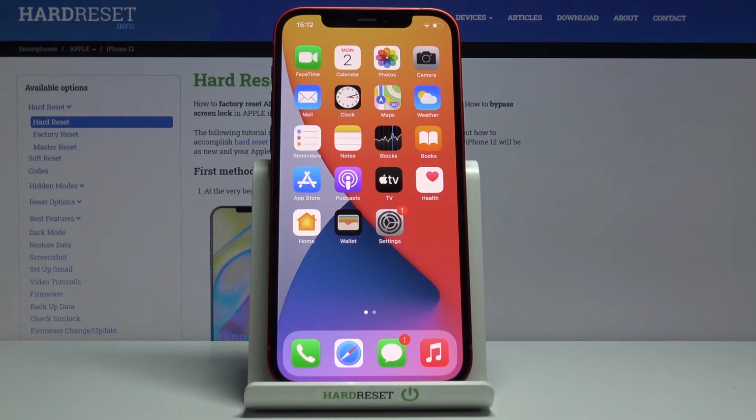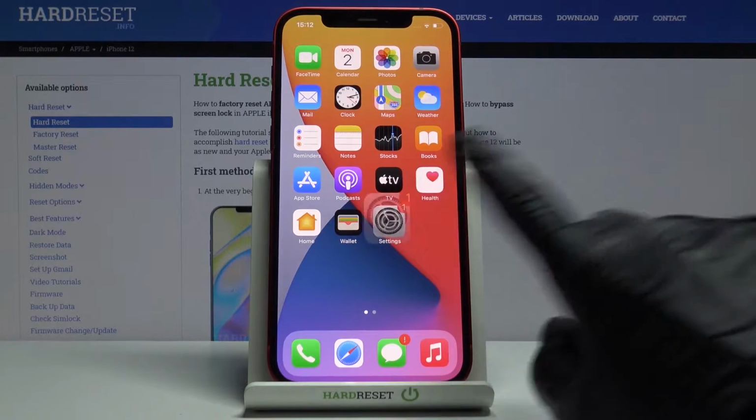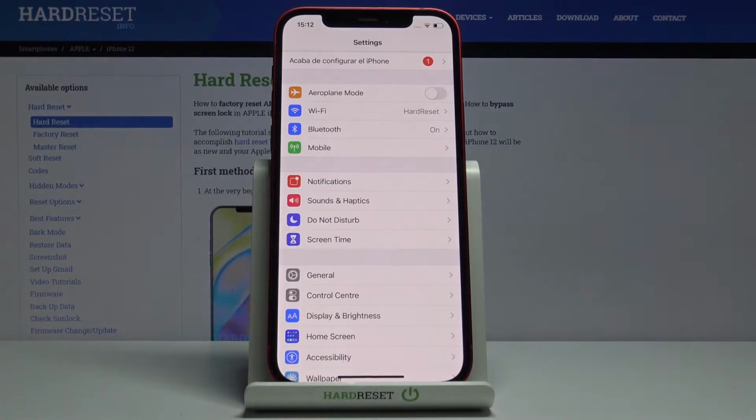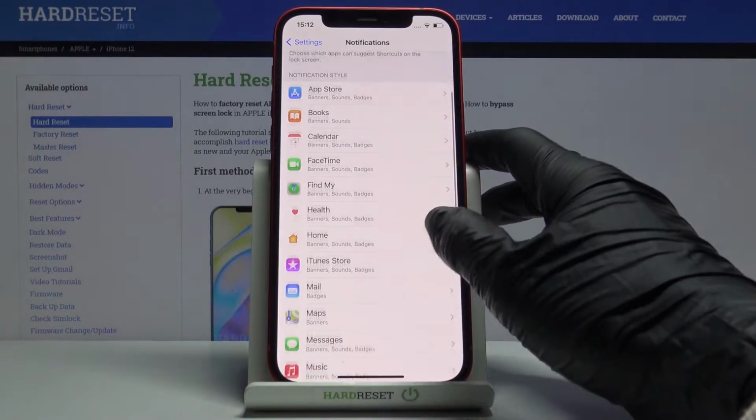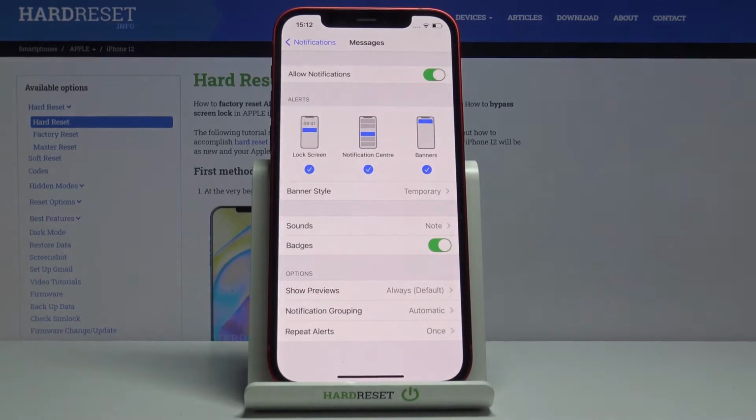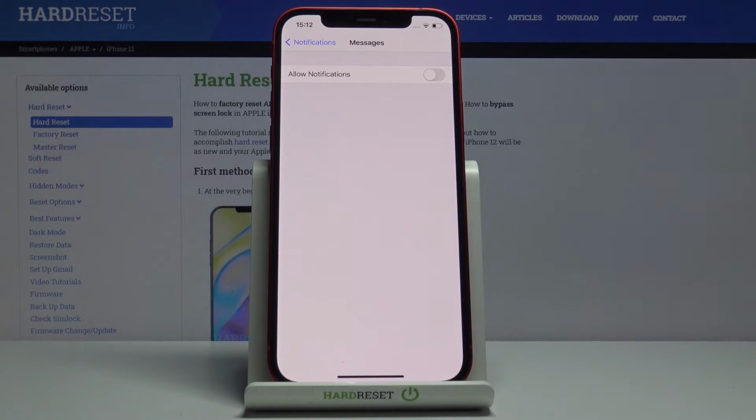Here you've got Apple iPhone 12, and let me show you how to customize messages notification on the following device. So at first you need to open the settings, then find and select notifications, and under notification style you need to locate messages.